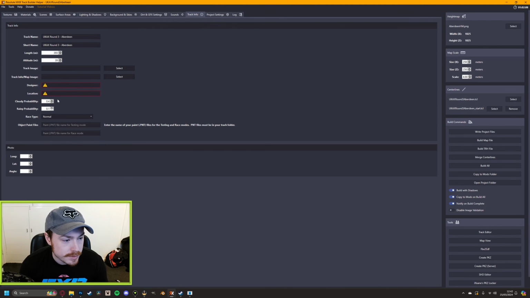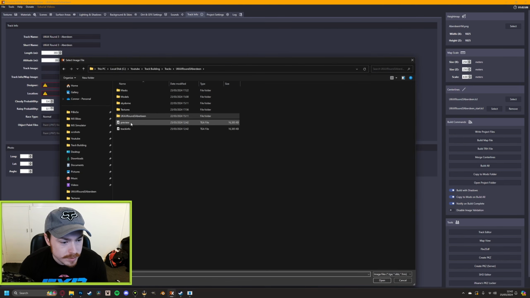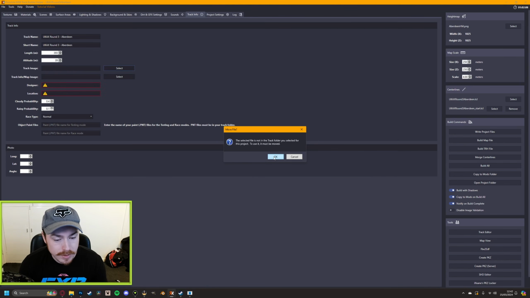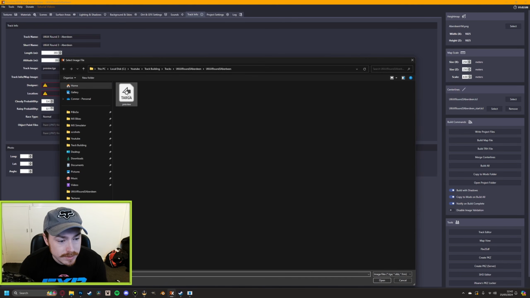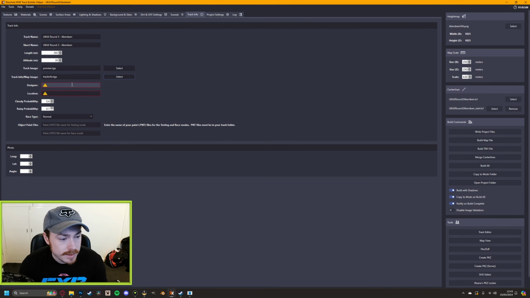So now if we go over to our Resolute Kraken track builder, the track image is going to be the first that we've done, which is called preview. And again, it will ask us if we want to move it because it's currently in the wrong place. Yes. The second one will be the track info. Move it, yes. The designer will be your name. So for me, it is yours truly, Mr. Linz. And the location, if it's a custom track for you, you can make it up. For me, it is located in Aberdeen.